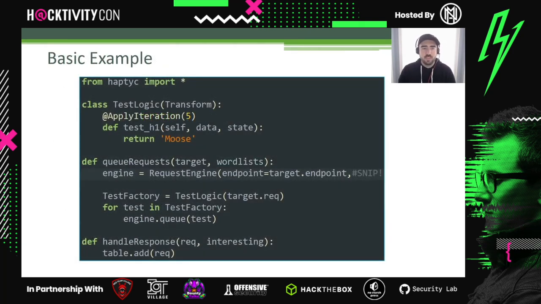So here's a basic example. This is a full example, about 20 lines of code. There's nothing more to it than really just this. First, we enable the library by importing Haptyc by doing from Haptyc import star. And this will import all the different Haptyc related classes, decorators, class decorators, and helper functions.